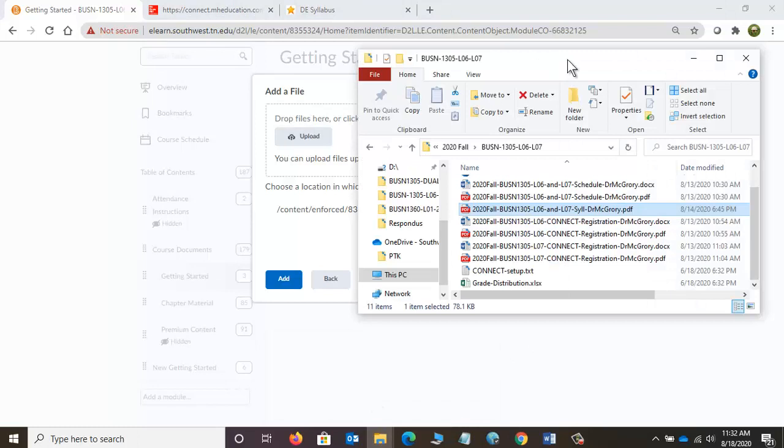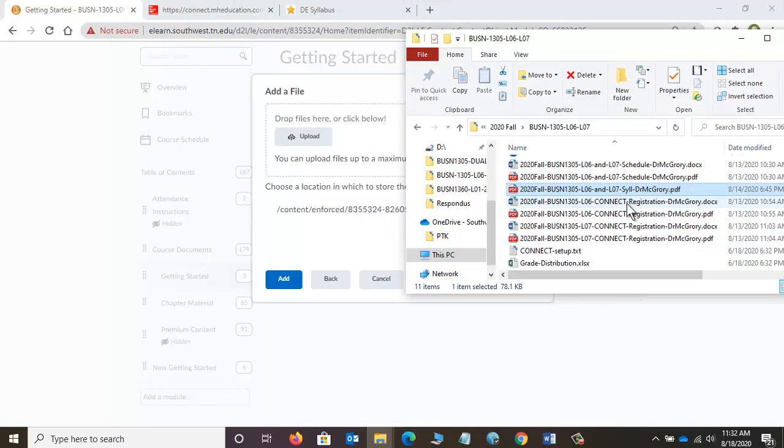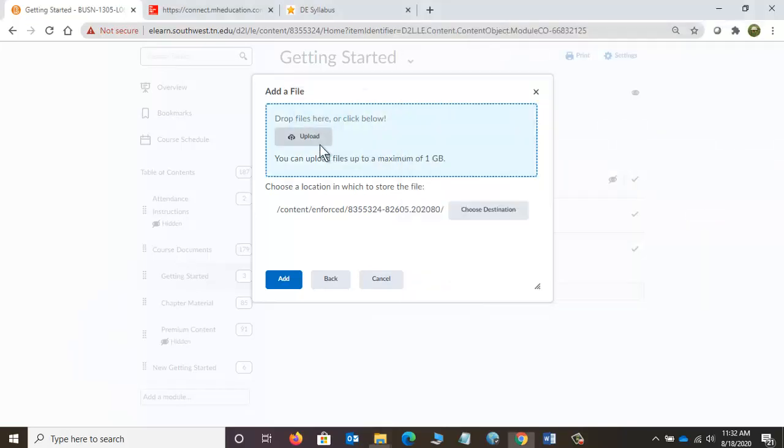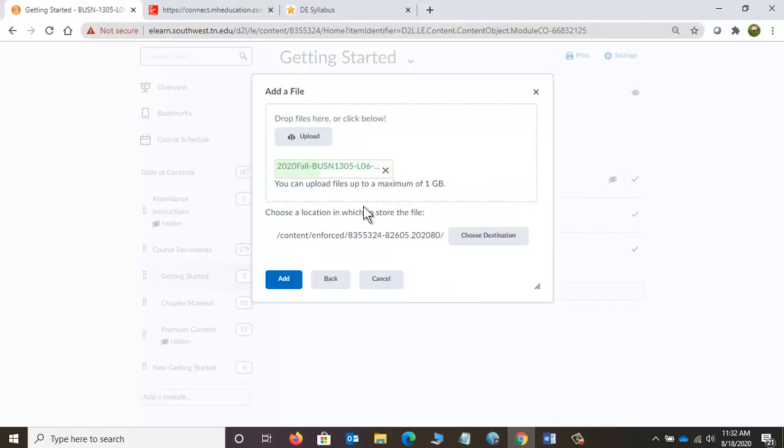Now, when I create those documents, I create them as Word files. And so here's the schedule, but I also saved it as a PDF. So I'm going to drag both of those here. You need to be patient. Don't click add. If you click add, it will give you error messages and you'll get upset. Wait for it to finish uploading.